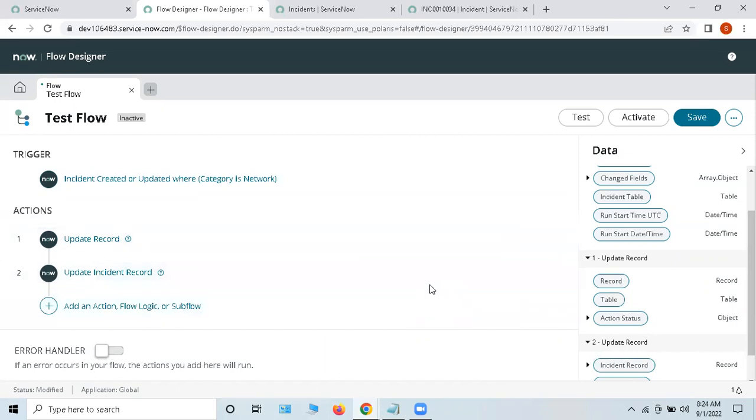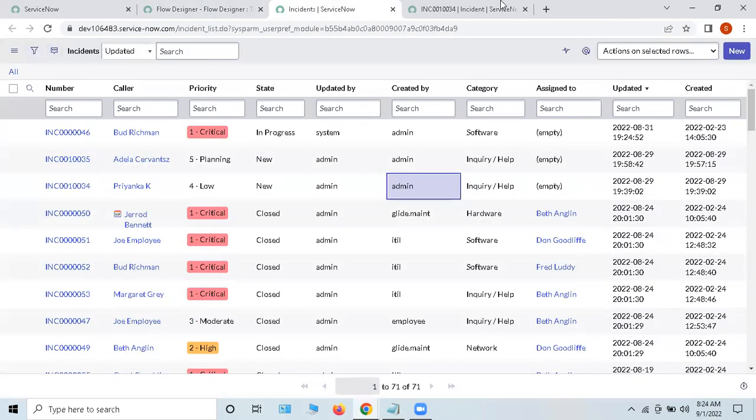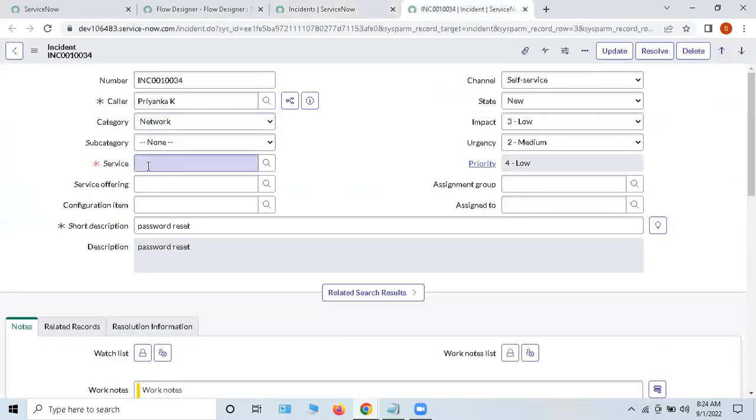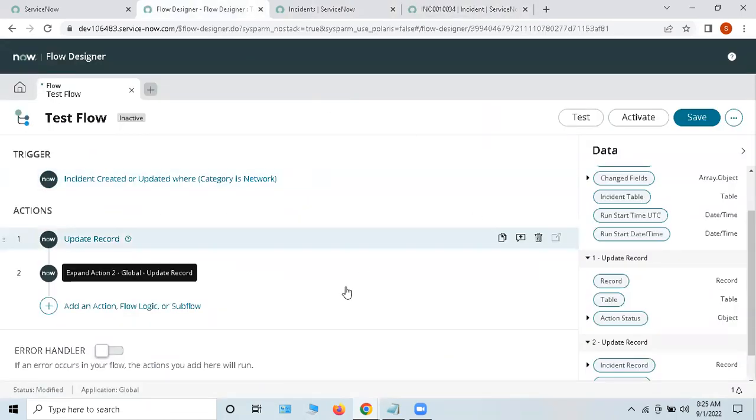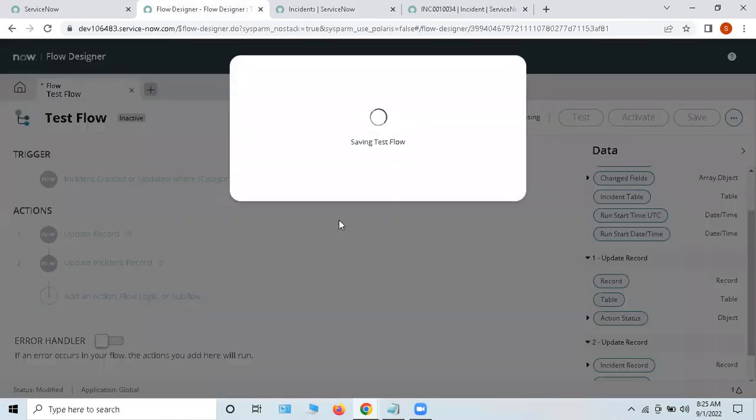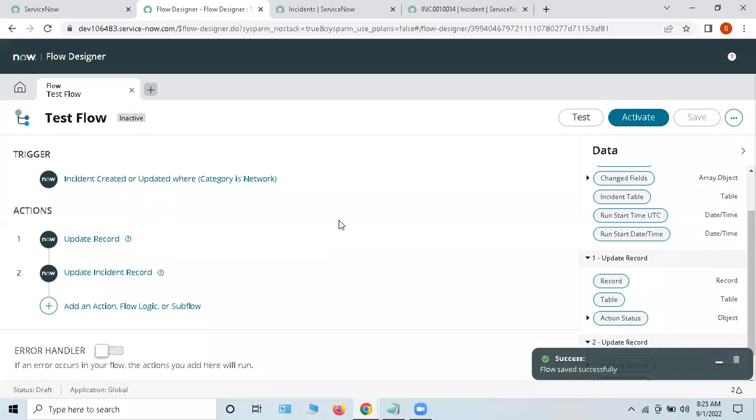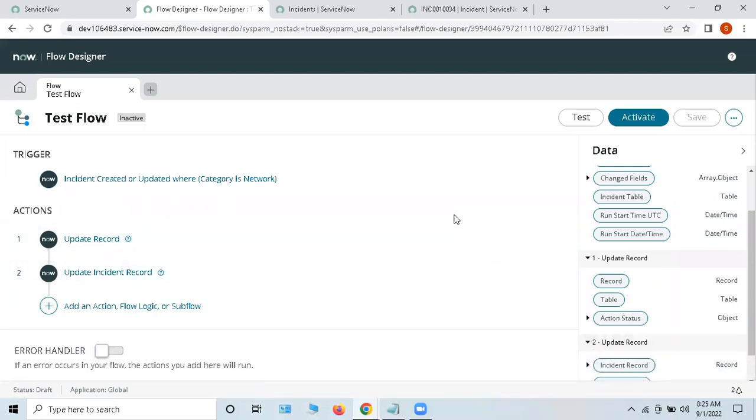So now we are done with configuring, but still if I go ahead with network and give the values and save the form, this won't work, the network won't come, because we haven't activated this one. We have test, activate and save. So we can save the flow designer first. And this is saved. See, the flow saved successfully, we got the message as well.